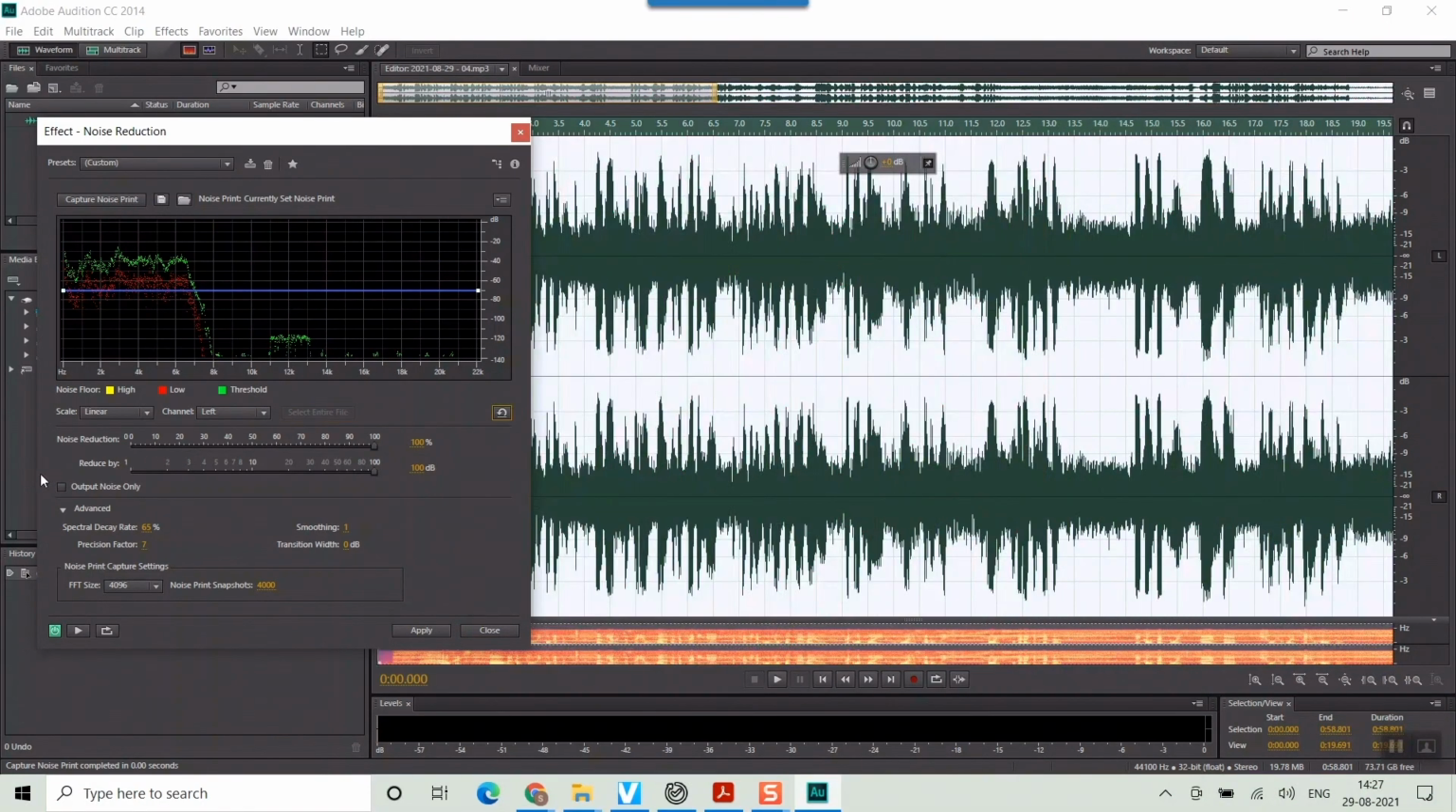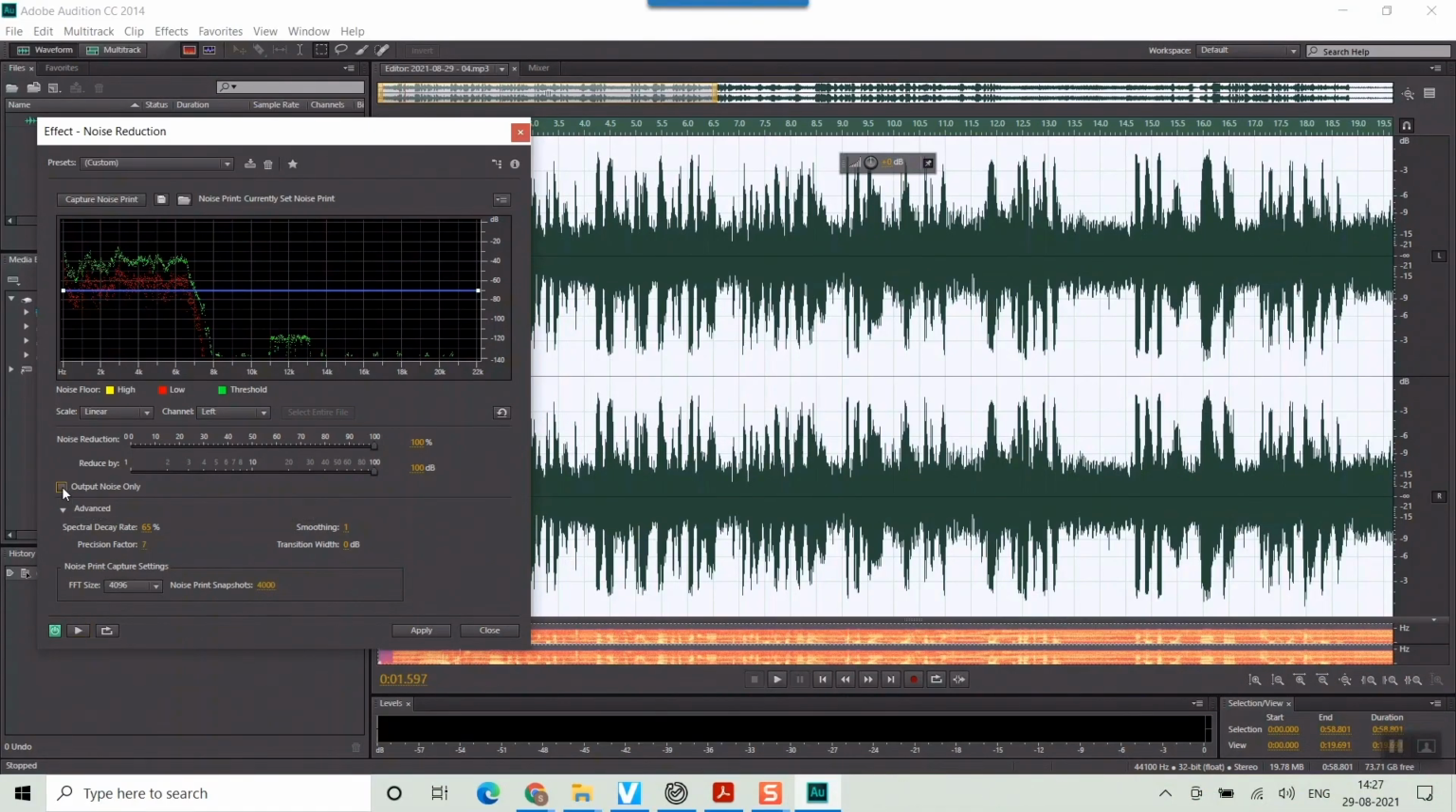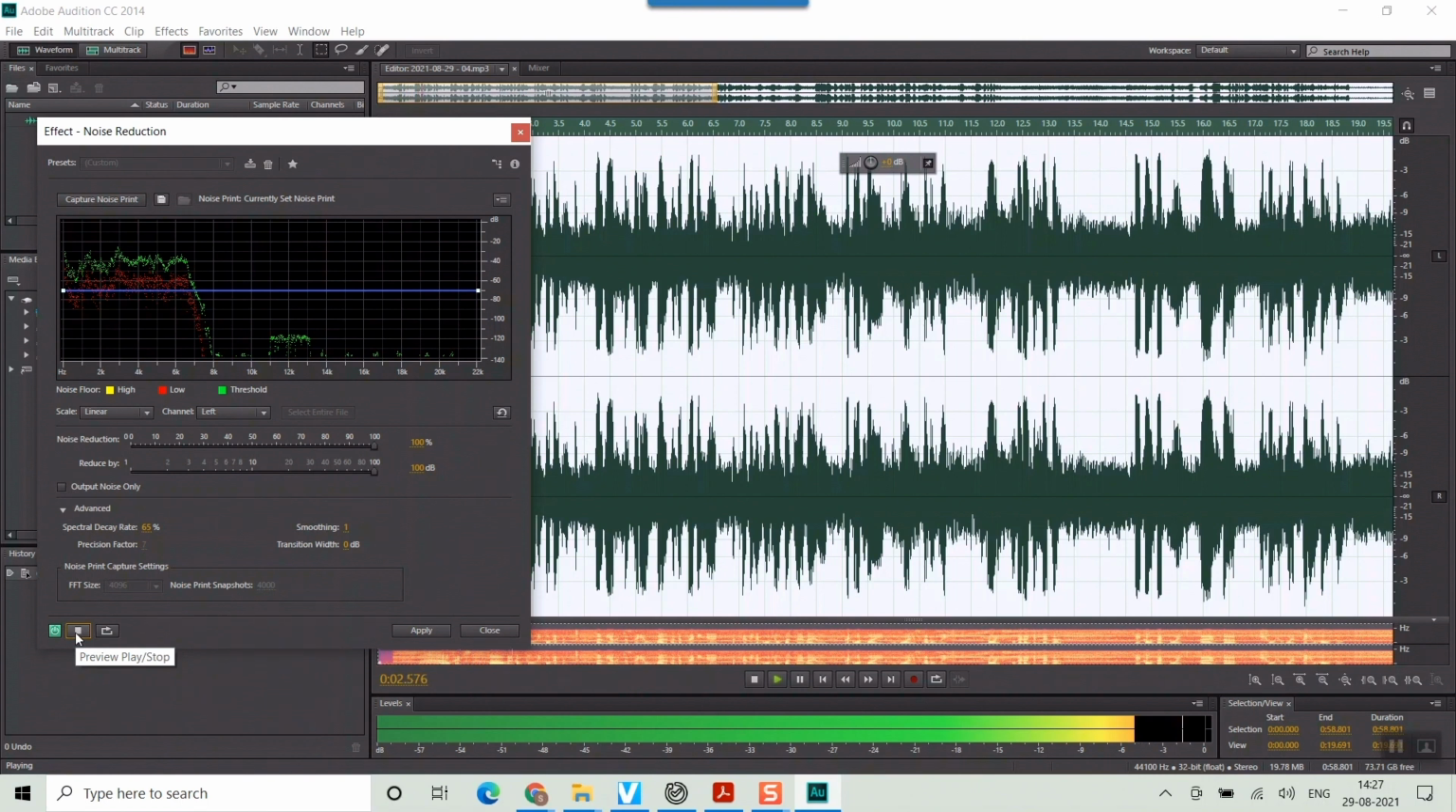I'll select entire file here, and I'll keep noise reduction at 100, reduce by 100, and then just apply. If you want, you can go to the advanced section also, like spectral decay, all these things. It takes some figures by default, no need to worry about that. And if you want to listen to only noise, press output noise only. If I don't do this output noise, this is how I will get the output.